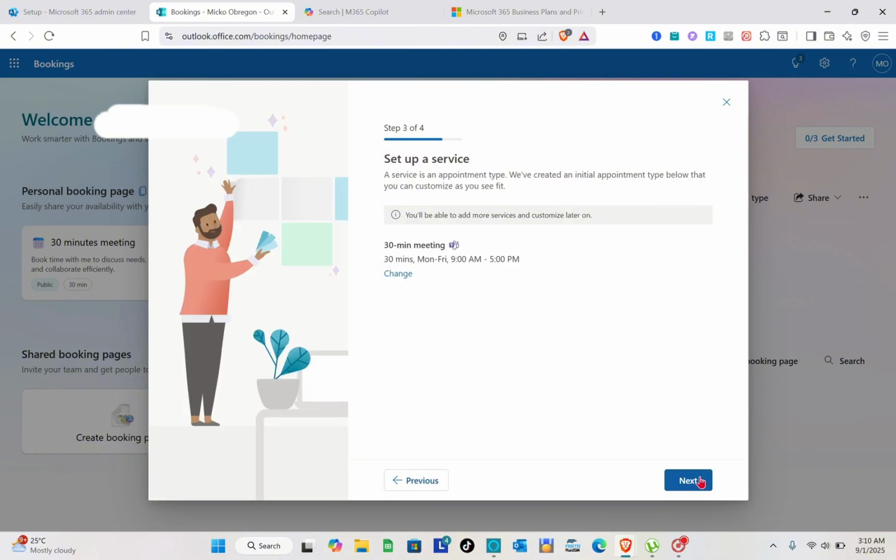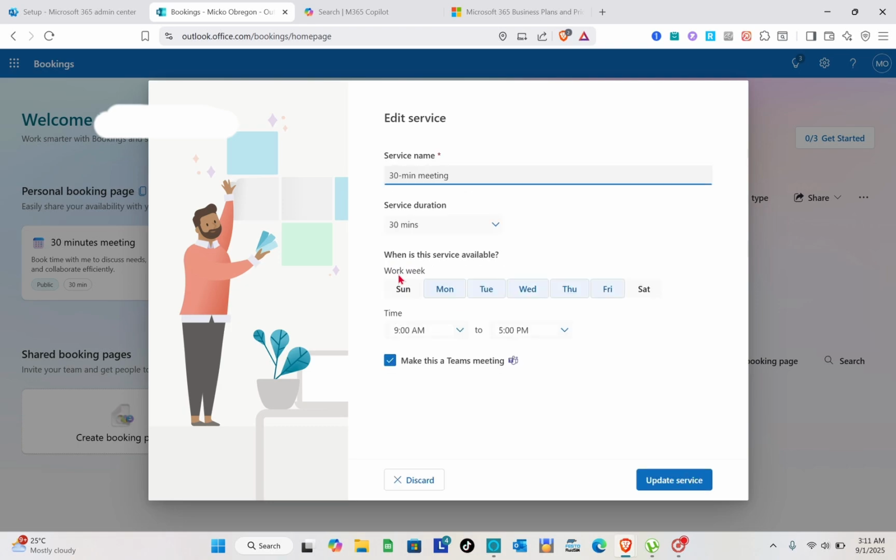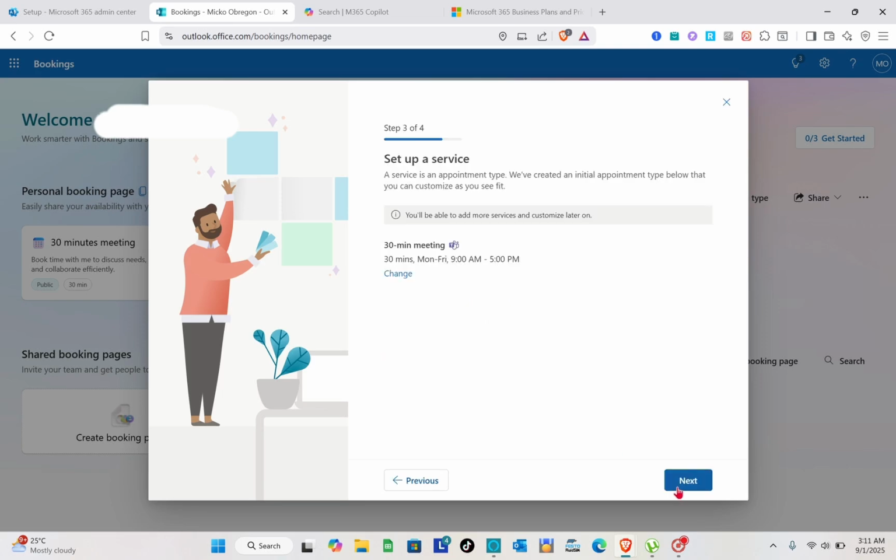Now here you have to set up your service. So a service is an appointment type. So we've created an initial appointment type below that you can also customize as you see fit. Okay, so right here for the meeting duration, if you want to change the meeting duration, you can also click on this change option right here. And then we have here now the service name, the service duration, and then when is the service available. Okay, so you just have to click on update service.